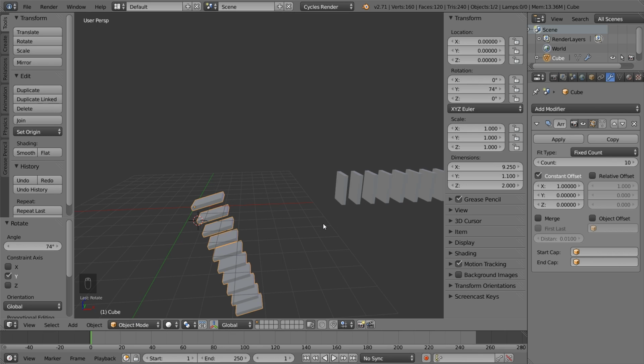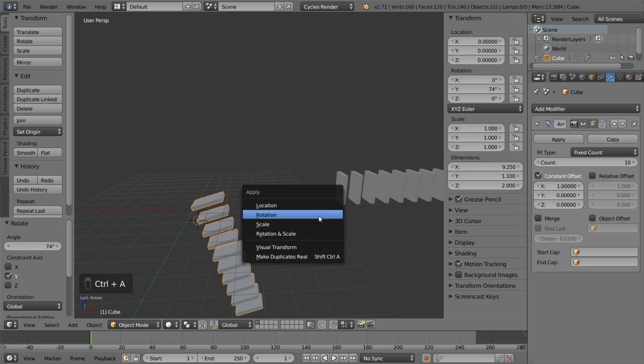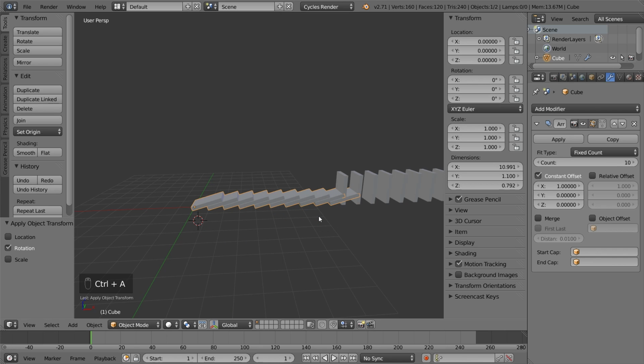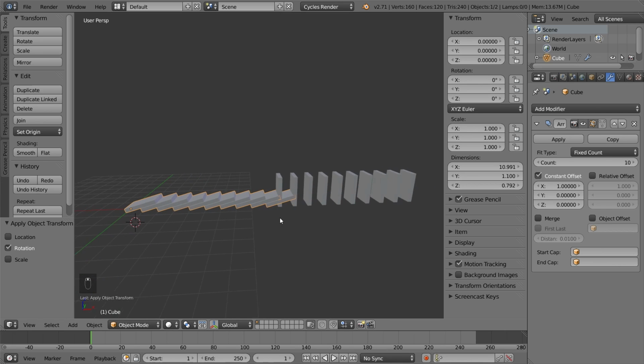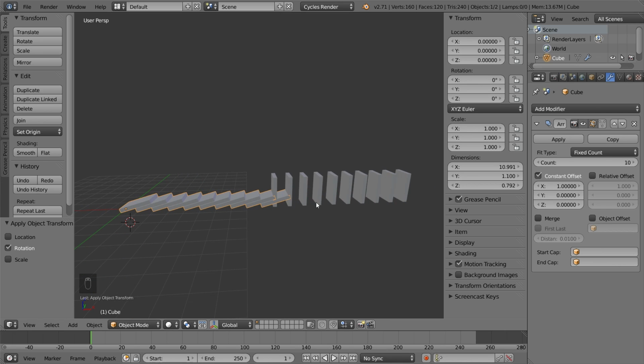Since we rotated the actual object, the entire array gets rotated, not what we want. To make the bricks keep their location after they have been rotated, all we have to do is to apply the rotation. This is possible thanks to us using a constant offset in the array modifier. The size and shape of the object does not affect its position. We now have one section where every brick has fallen and one section where all of them are still standing.